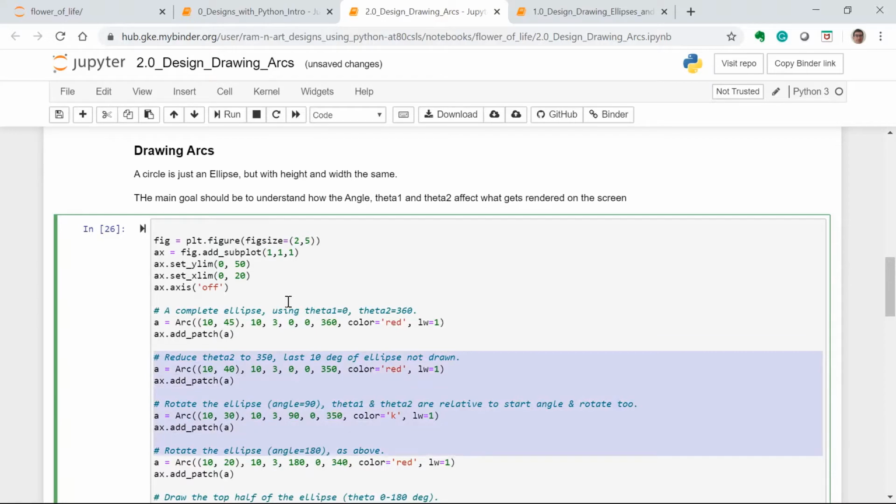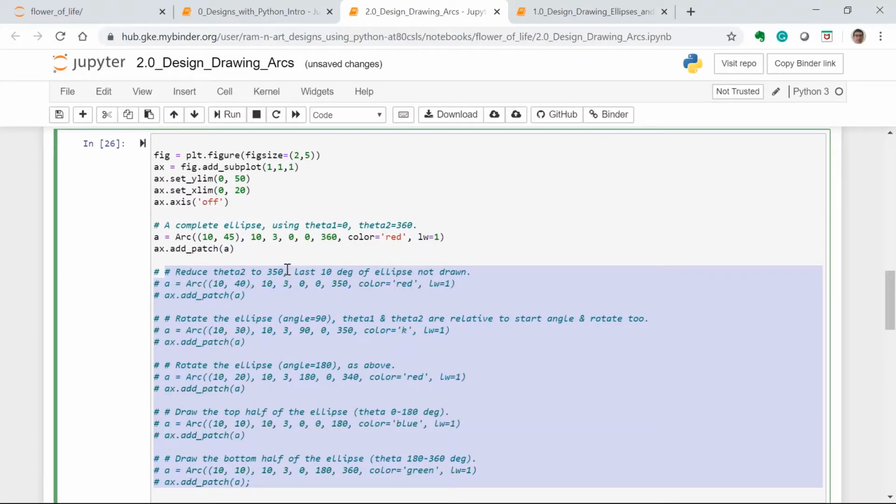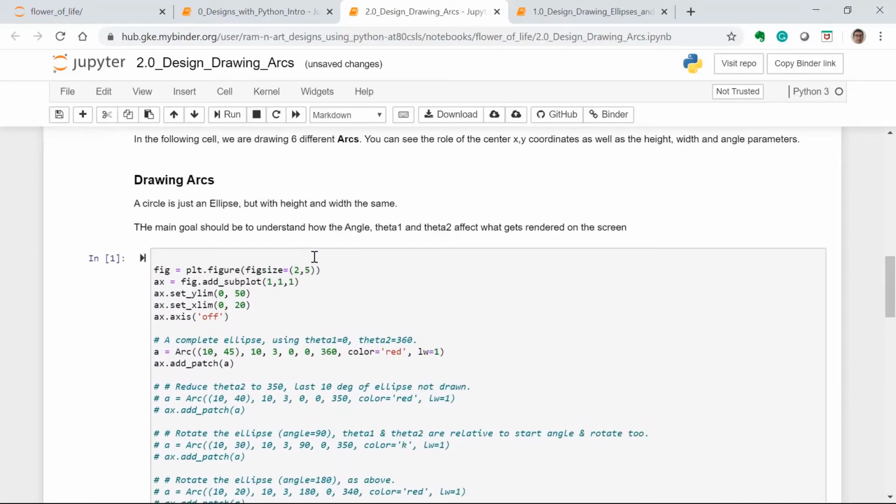I'm going to go faster because it's just a repeat of what you've already seen. So let me comment all this out. So I'm going to draw one arc. Okay, center is as we saw before, 10, 45, and width is 10, height is 3, and then here is the 0, 0. So the angle is 0, theta 1 is 0, and theta 2 is 360. So if you draw 0 to 360, as you know, 360 degrees covers the entire spectrum, and it creates one full circle.